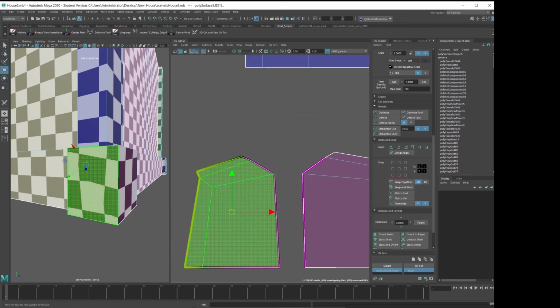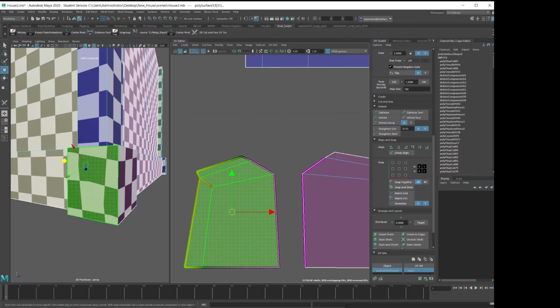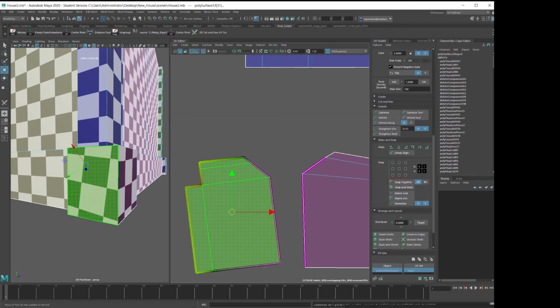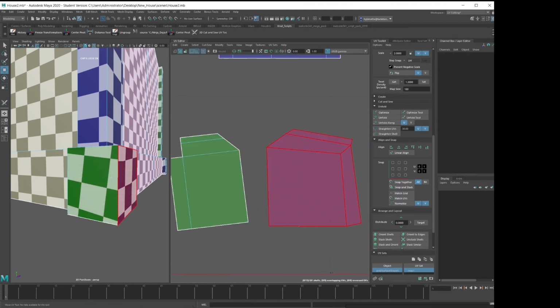And see if we grab all these now. Actually, we probably want to cut this as well. Grab this edge and cut. And grab this shell and fold it now. Yeah, that makes more sense. So I'll probably cut this edge as well.